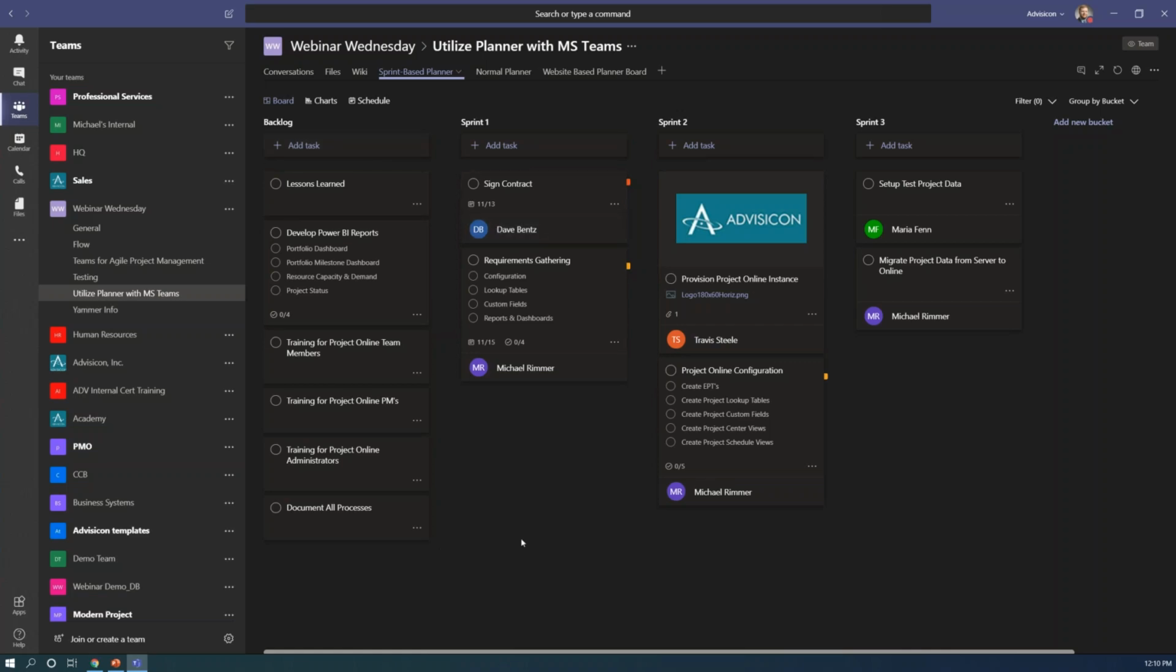So sprint 1, we have to sign the contract, gather requirements. Sprint 2, provision the project online instance and configure it. This is very high level right now, but step 3 or sprint 3, set up the test data and migrate the data from project server to project online. We have our backlog set up here. Let me dive into a little bit of some information.